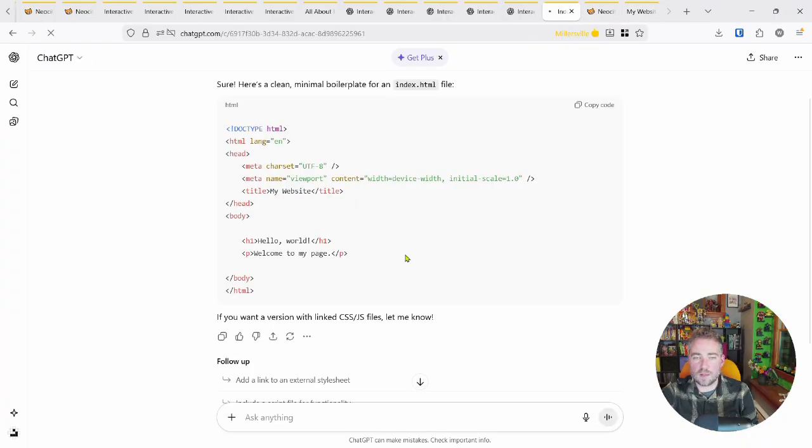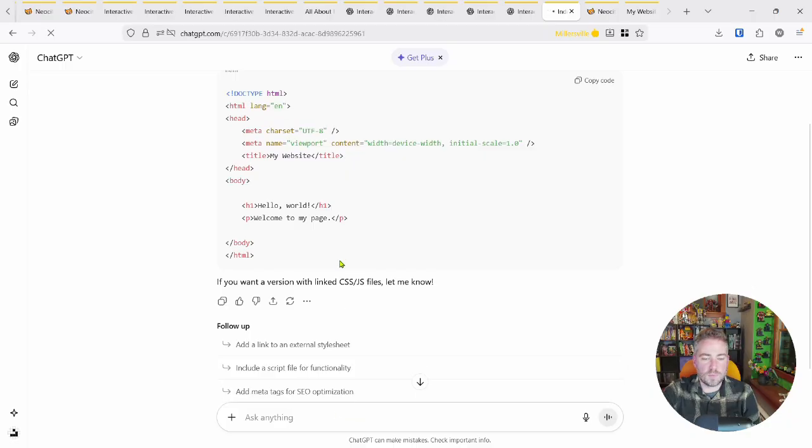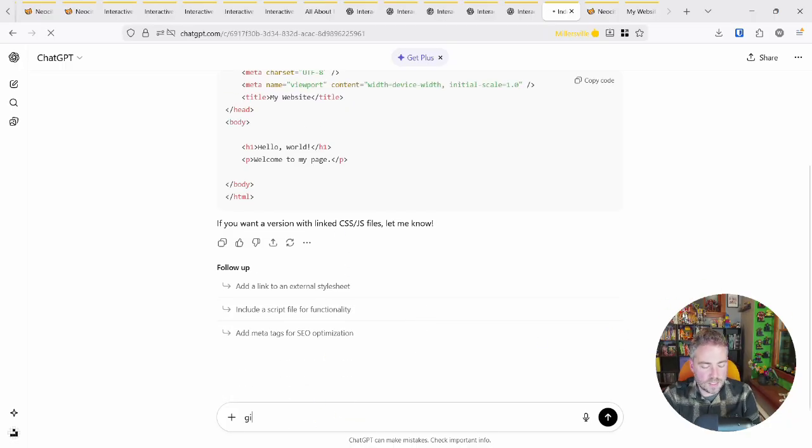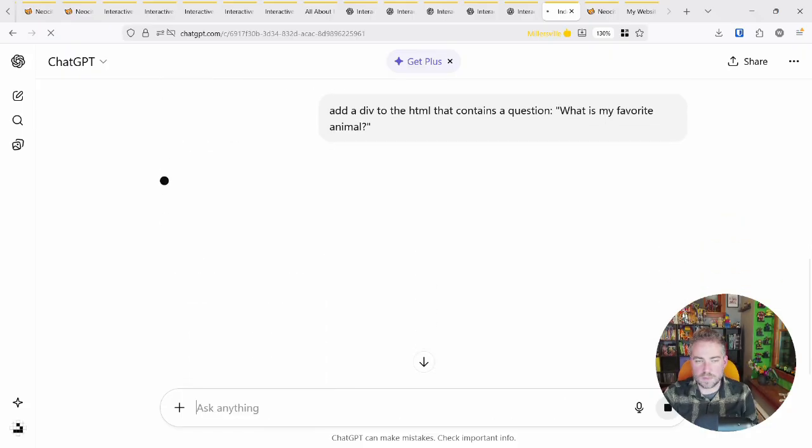Okay. So then if my goal is to create this interactive quiz, then maybe what I would do is ask it to add a div to the HTML that contains a question. And here I'll say, maybe I should make this a little bigger. Contains a question. What is my favorite animal? Okay, maybe I will just start there, and I'll hit enter.